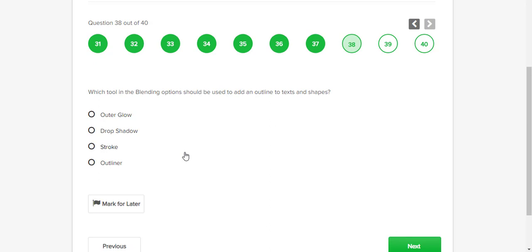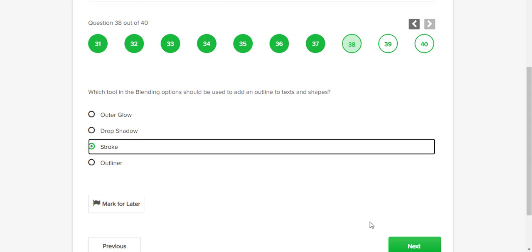As we have all used Photoshop, I think every one of us is sure that outliner is not any command available in Photoshop. So we have two options to choose from. Option number 3 is stroke and option number 1 is outer glow. So here our correct answer will be the stroke.